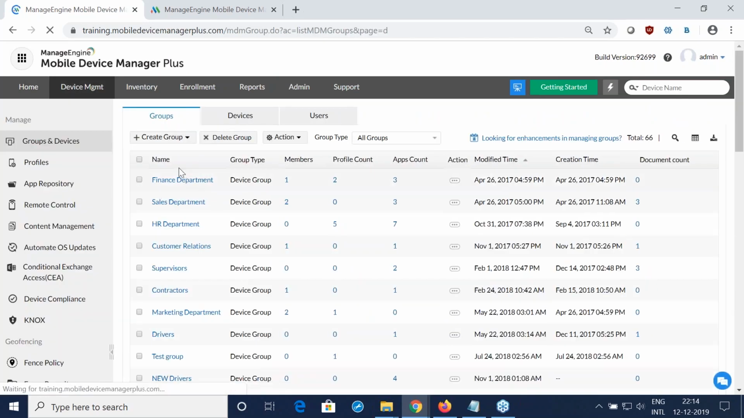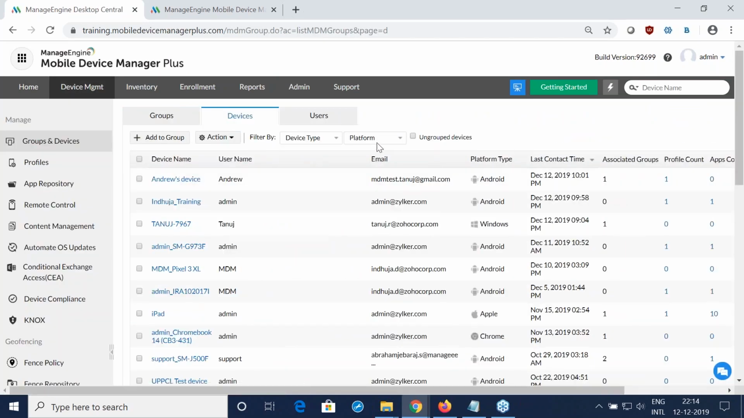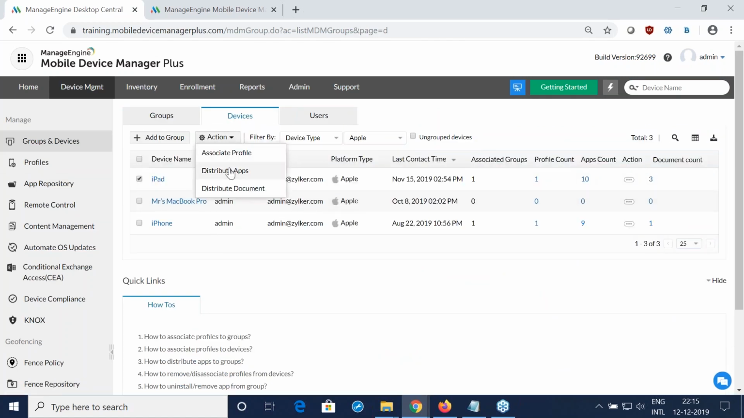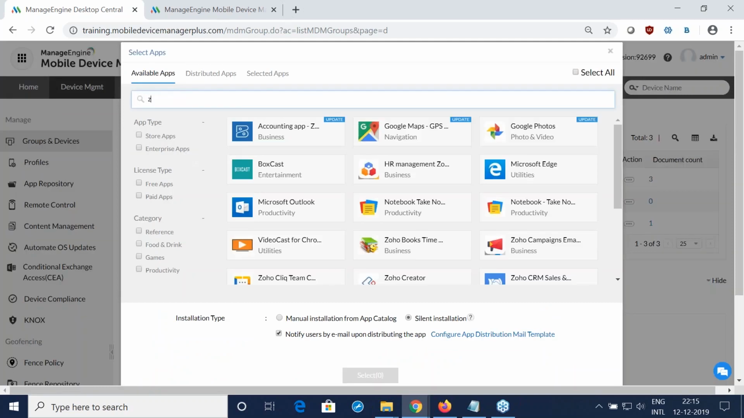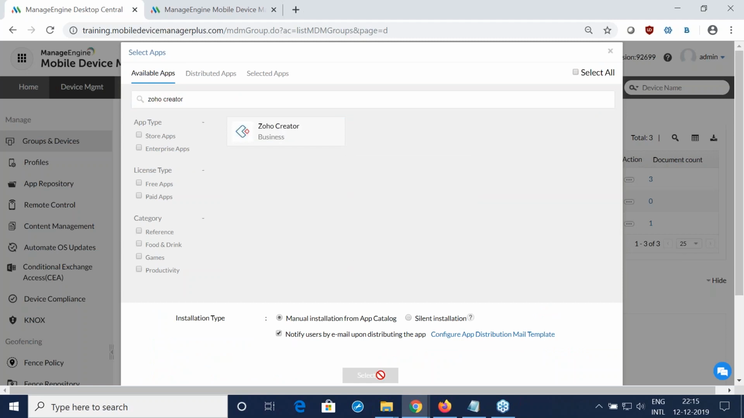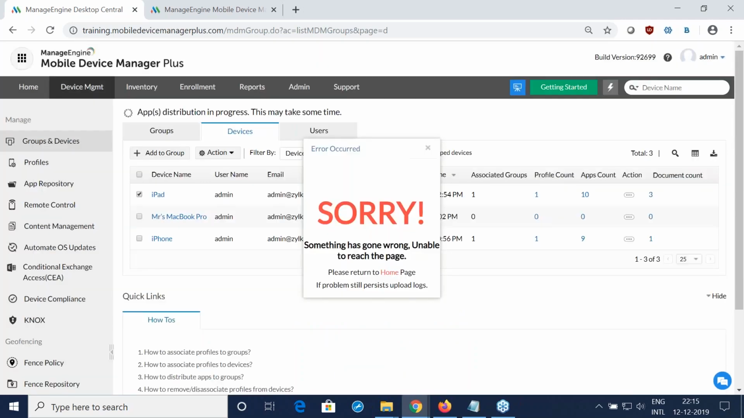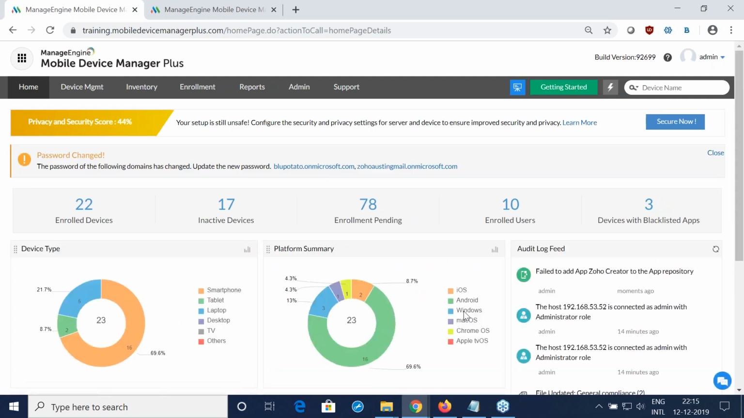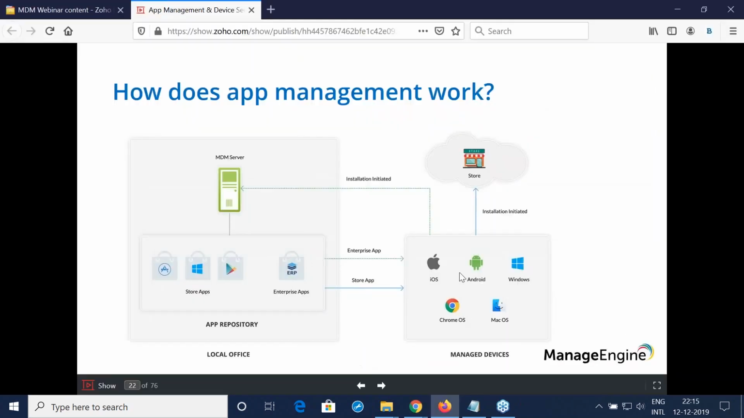Let me show you the path again. Under Devices, you can segregate the device, and under Actions, I'm distributing the same application again. Here, choosing Manual Installation. You can distribute the app. Okay, there seems to be an issue here. Now let me take you to the device and show what happens on the device.